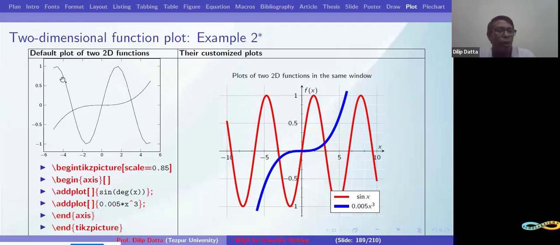Moreover, here if you notice carefully, the sine curve is not smooth enough. Here you can see it is piecewise linear. Piecewise linear means different points are joined by line segments. Here I increased the number of sample points so that it comes as a smooth curve. Moreover, I used a title here. I wrote the title here. I put legends here.